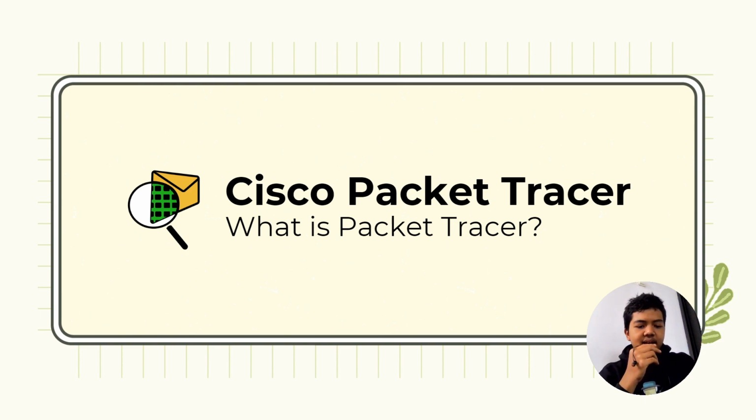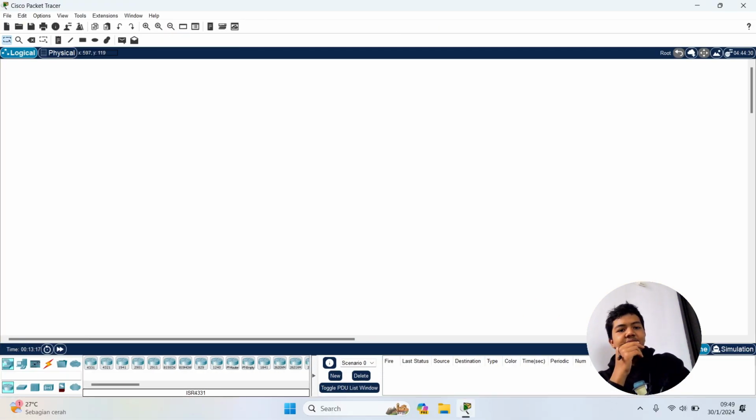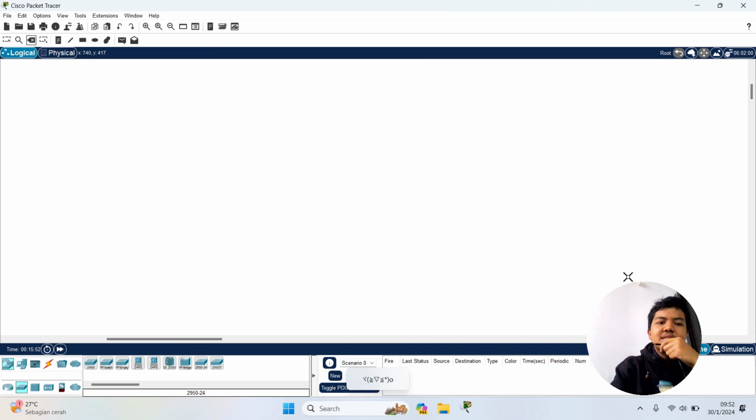Because I'm using Cisco Packet Tracer, I've opened the application, and I want to explain it first and how to use it. If you don't have Packet Tracer, you can download it, and before using it, make sure you log into your NetAcad account. Before we explain the basic commands, I want to explain Packet Tracer.